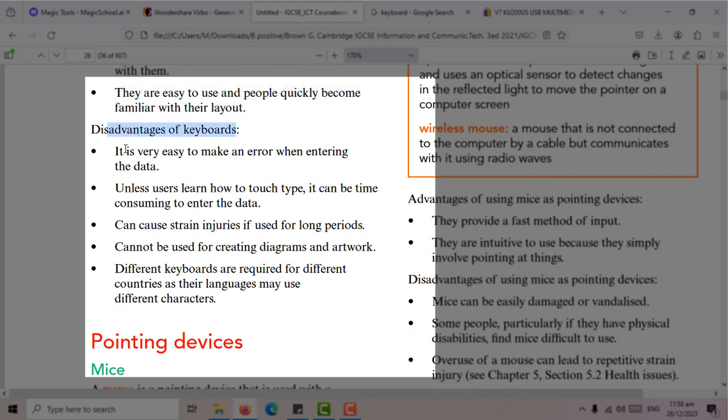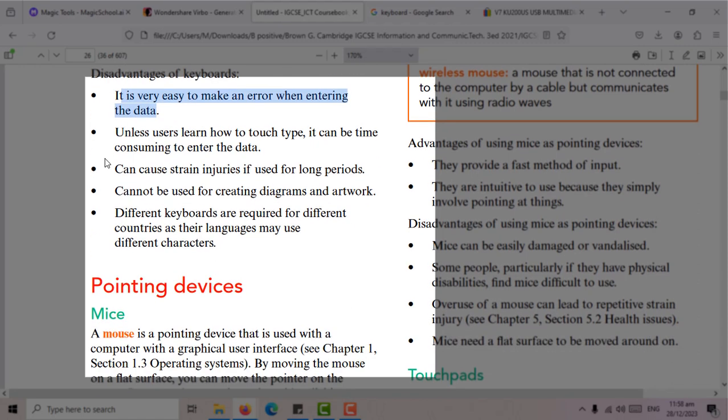Now the disadvantages of keyboards. It is very easy to make an error when entering data. Unless users learn how to touch type, it can be very time consuming to enter the data. They can cause strain injuries if used for long periods. They cannot be used for creating diagrams and artworks. This is one thing we can mention if they ask on an assessment. You cannot create diagrams and artworks because you only have limited characters, letters and numbers.